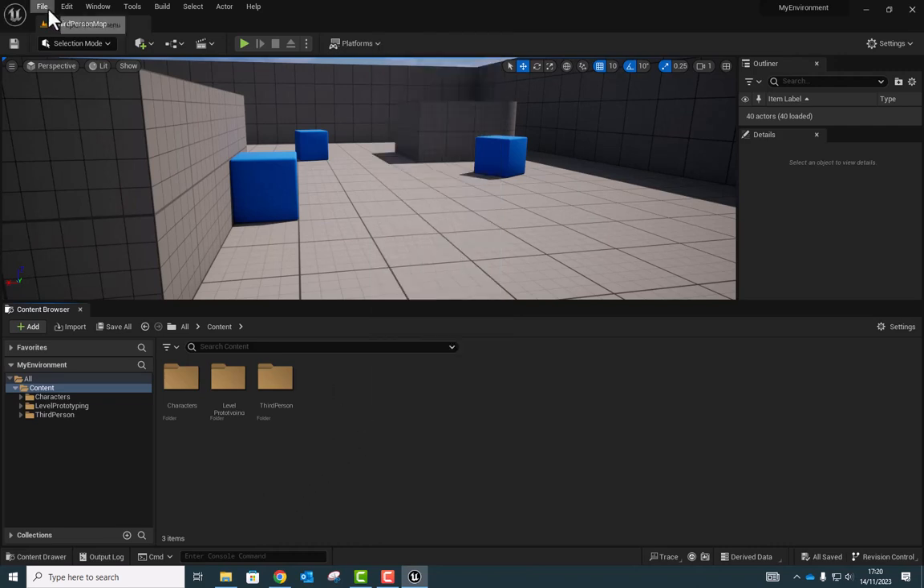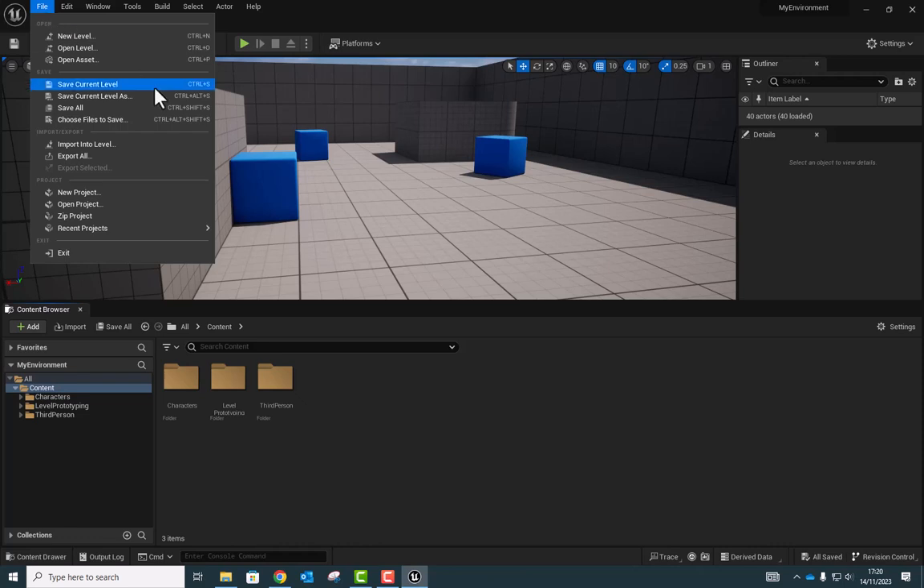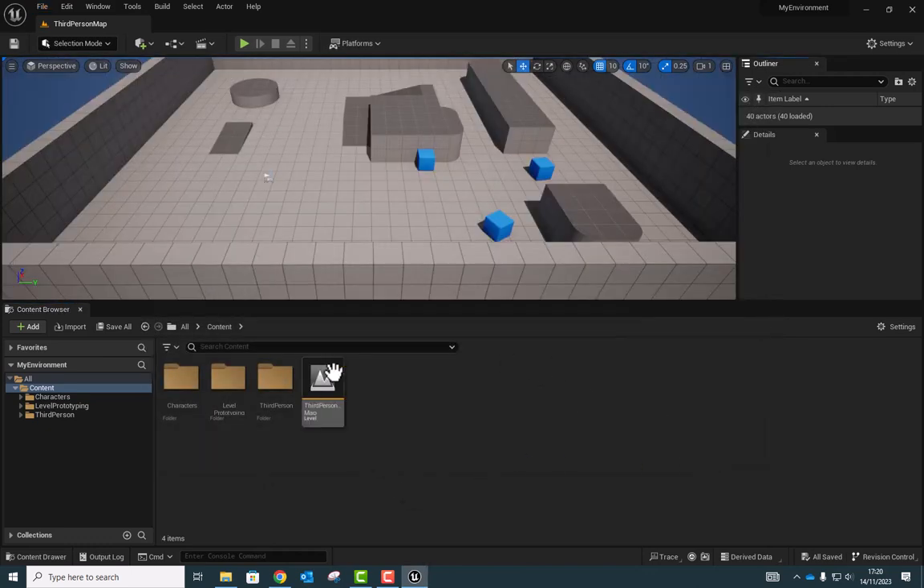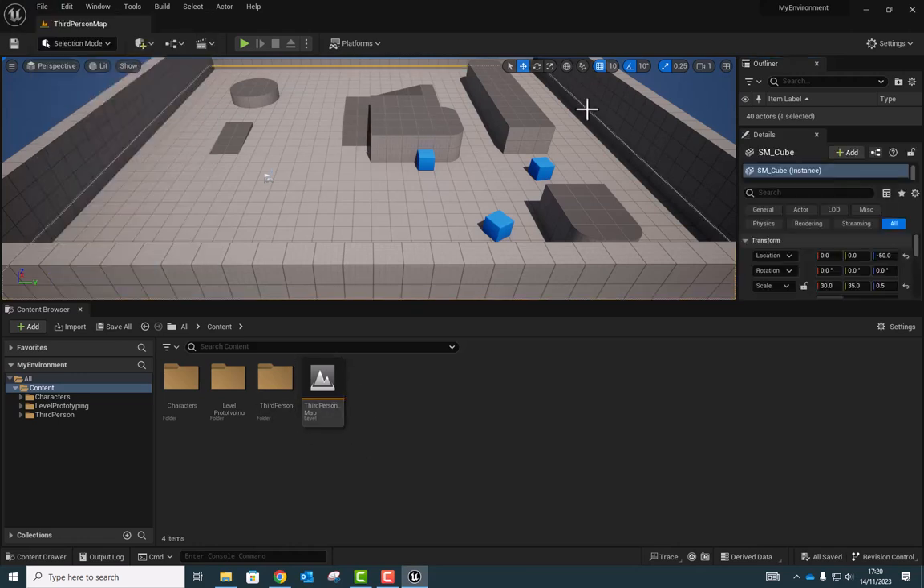You can save a new level and open a new level. So for example, if you wanted to save this current level, third person map, you'll see this is a level file here. That's a level map there. So we've got that one. Really, for us, we don't need to keep this. When it comes to what we're doing, we won't need to use this default one.